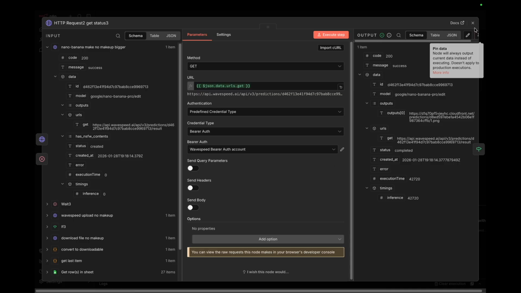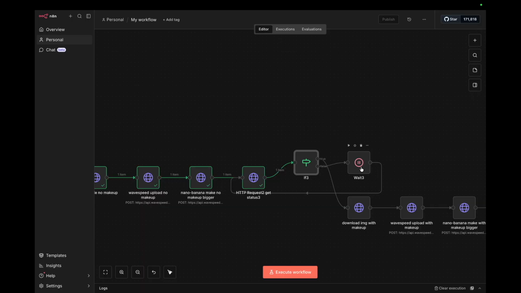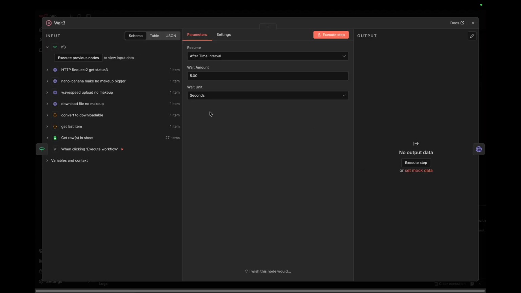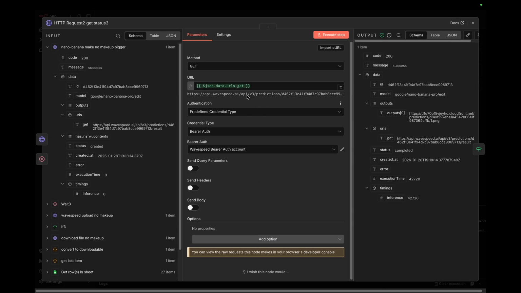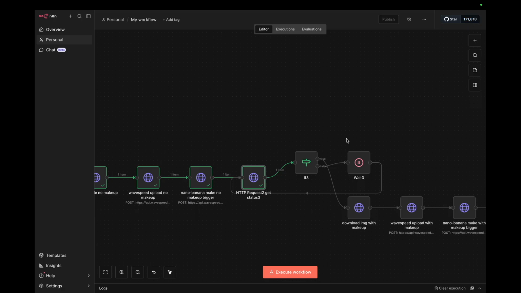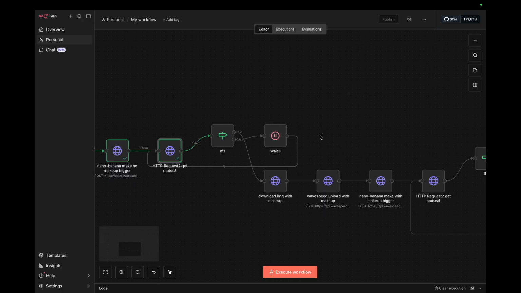If the status is not completed, we will be setting a timeout for 5 seconds and executing this poll again until we get the status completed and we get these outputs. So in this step we get the output and we get the URL with the resized image. So the same thing we're doing for the other image with makeup.